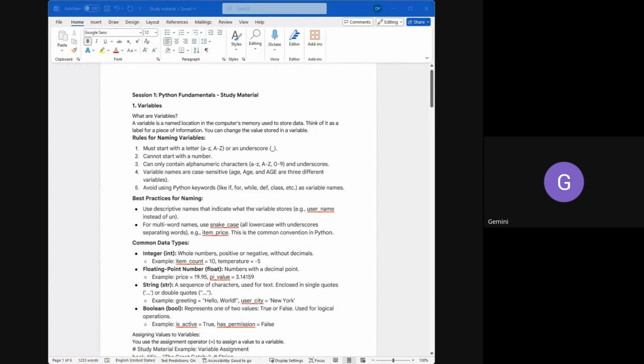Then there are the common data types. First, as I told, these are the rules for naming variables. A name must start with a letter, A to Z or a to z, or an underscore. It cannot start with a number, and it can only contain alphanumeric characters, 0 to 9. Names are case sensitive, so age, Age, and AGE are three different variables. Avoid using Python keywords like if, for, and while, because these are keywords we use in Python. In coming classes, we will see how we use them.